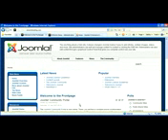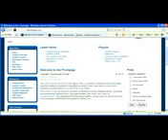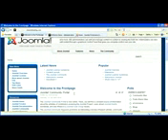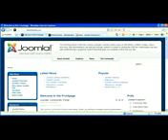What that means is that you can quickly and easily change any of the text. You can add new pages, or you can remove pages very quickly and easily without having to know any HTML or any programming techniques.